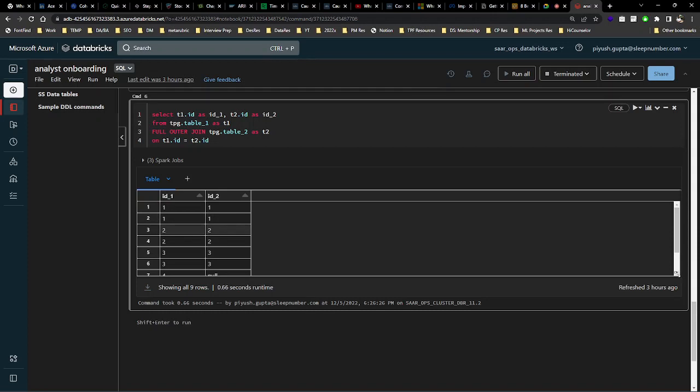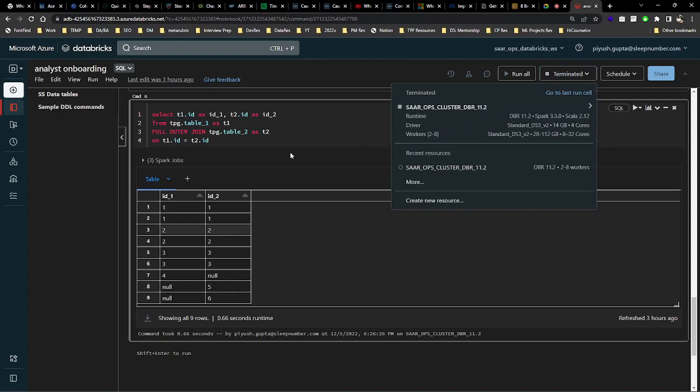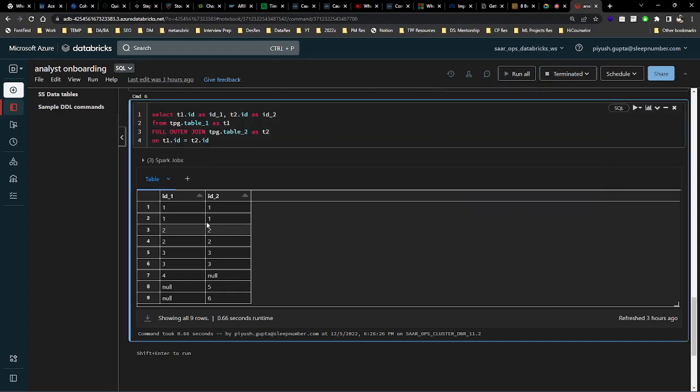Okay, so I'll just drop down. I cannot run this query because this session is terminated, and it's going to take a full 5 minutes just to load this thing up. It's a big data system, so it works that way. So you can see that all the matching rows are there, non-matching from the left with corresponding null values from the second table, and non-matching from the right, 5 and 6, with corresponding null values from the left table.